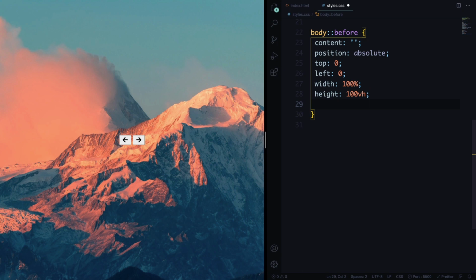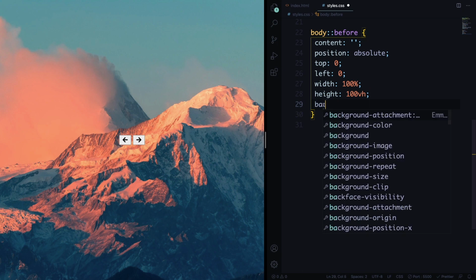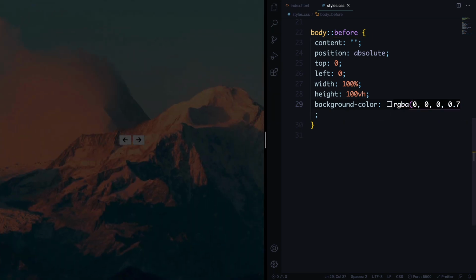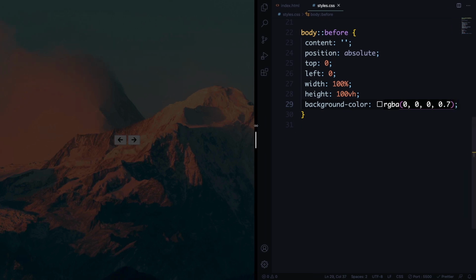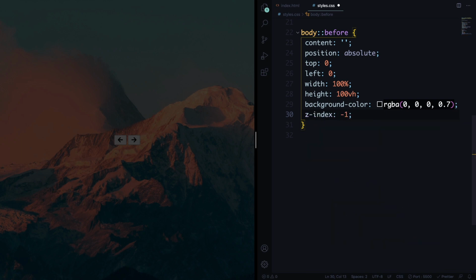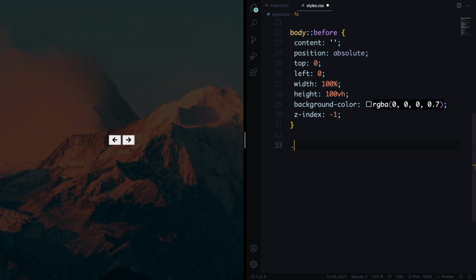And now let's go to the color. Here let's set the background color to RGBA and let's pick a black color. And the transparency is gonna be 0.7, alright? And as you can see, we came across with another issue. We can't see the arrows there behind the overlay. We fix that with z-index minus 1.